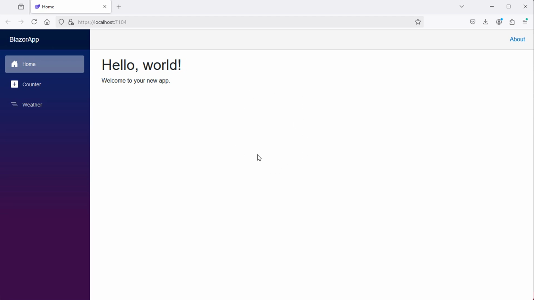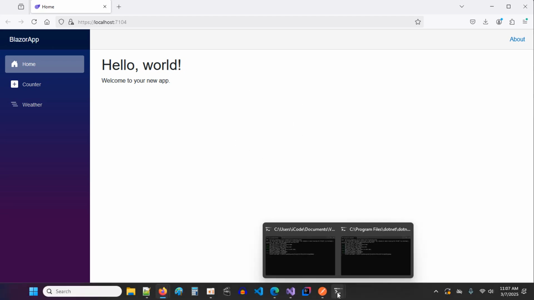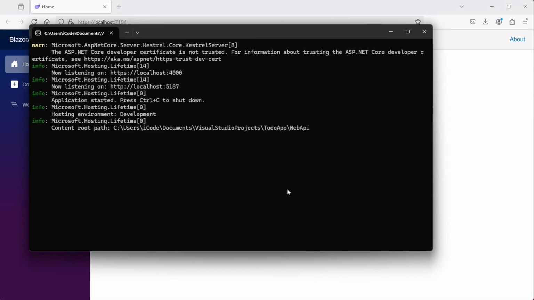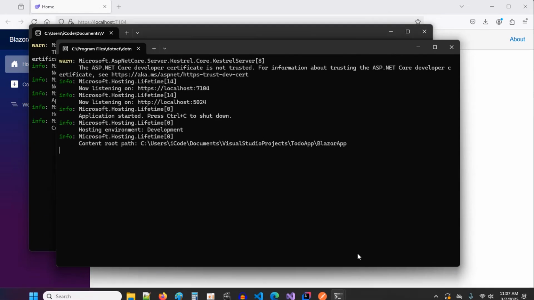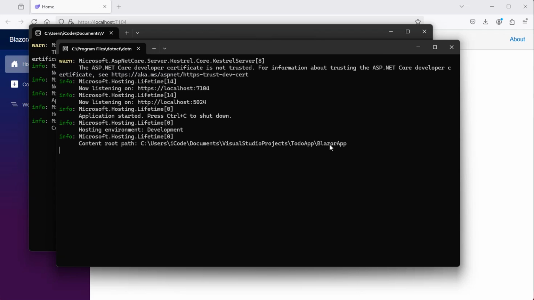So we obtain this Blazor application. And here we have two consoles. So this is the console of the Web API. Here we have Web API. And this is the console of the Blazor application.